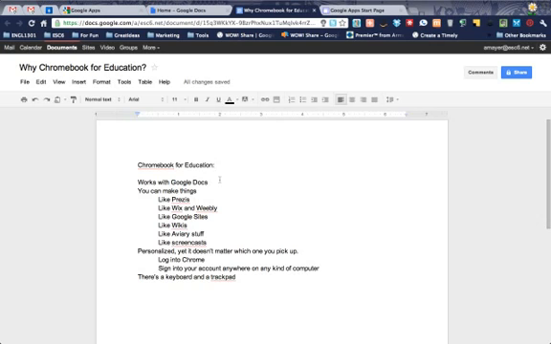I think that in order to learn, we should be creating. The traditional model is that the teacher creates materials and the students consume them, and we really want to move away from that and have students creating the materials and teachers being that guide on the side. So I love the Chromebook for education because it works with Google Docs.